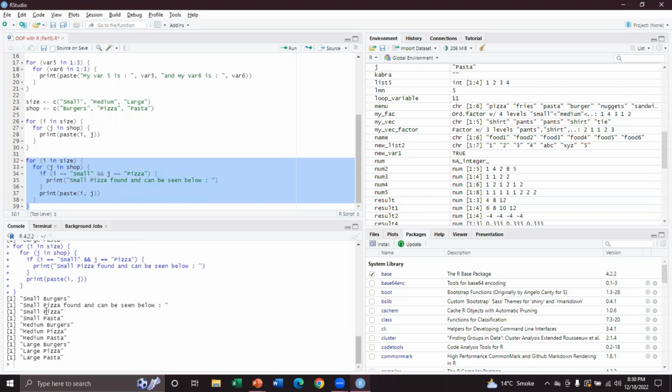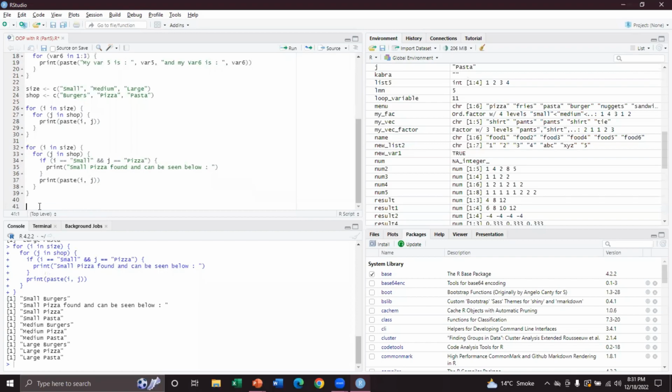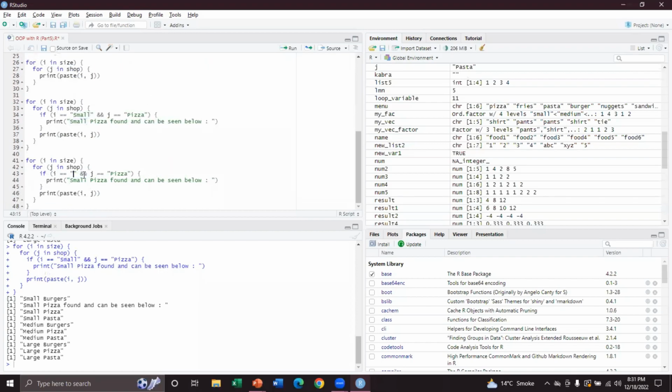So this time you can see here that the control has detected that the if condition was true. So it said small pizza found and can be seen below. But let's say this time we change things and use an else structure. And this time I say big instead of small. And if big pizza is found, then execute this print statement. But if not, then run this else part. And in the else part, I will say big pizza not found.